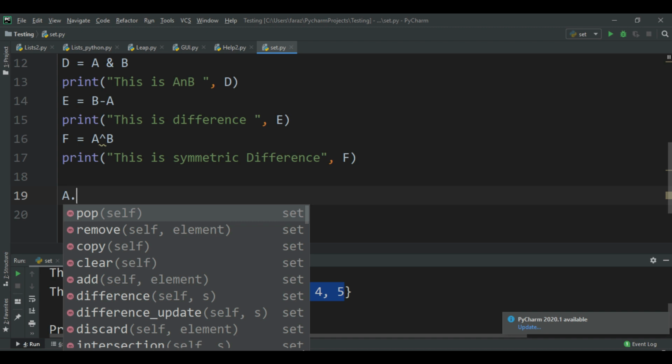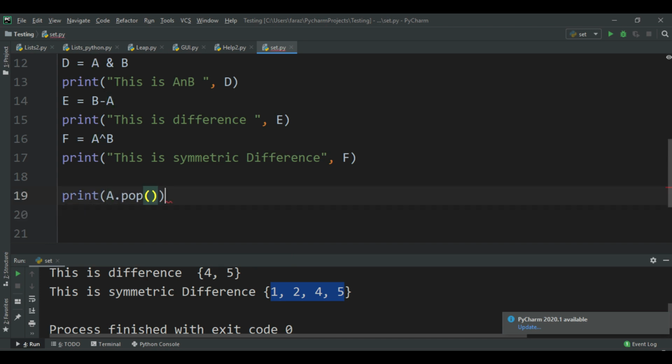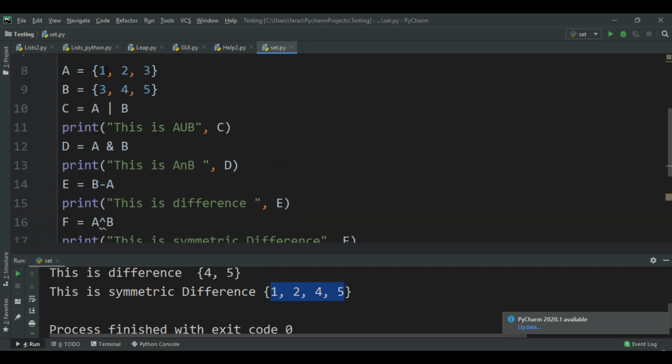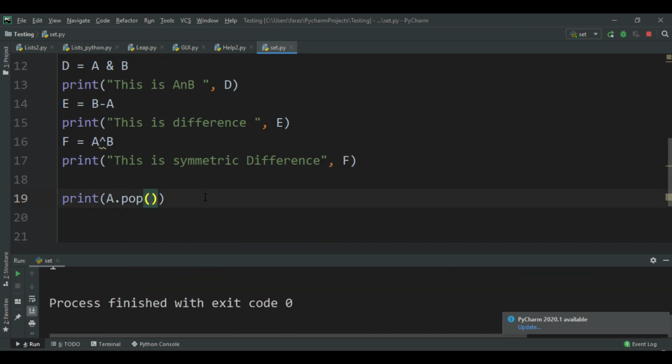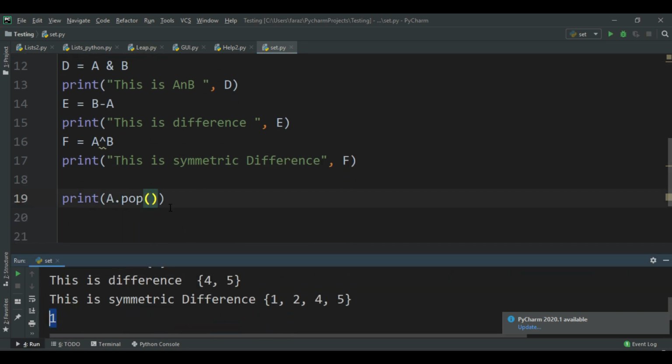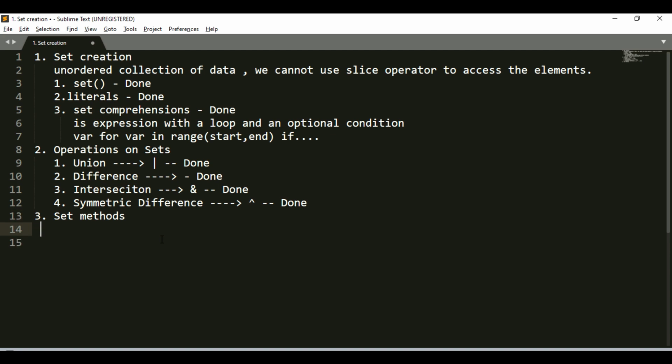So what is pop going to do? It removes an element. Let me just print this, and it is going to return that element, remember. So I have 1 2 3. I don't know which one it is going to delete, so I have not specified it. Let us check. It has deleted 1. If I refresh it and run again, it has deleted 1. It is going to delete an element. So we are done with the first method, that is pop.